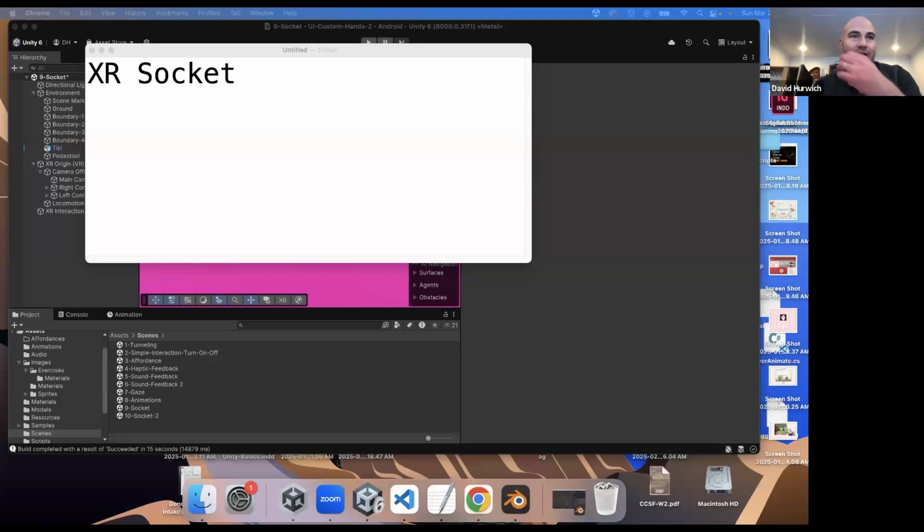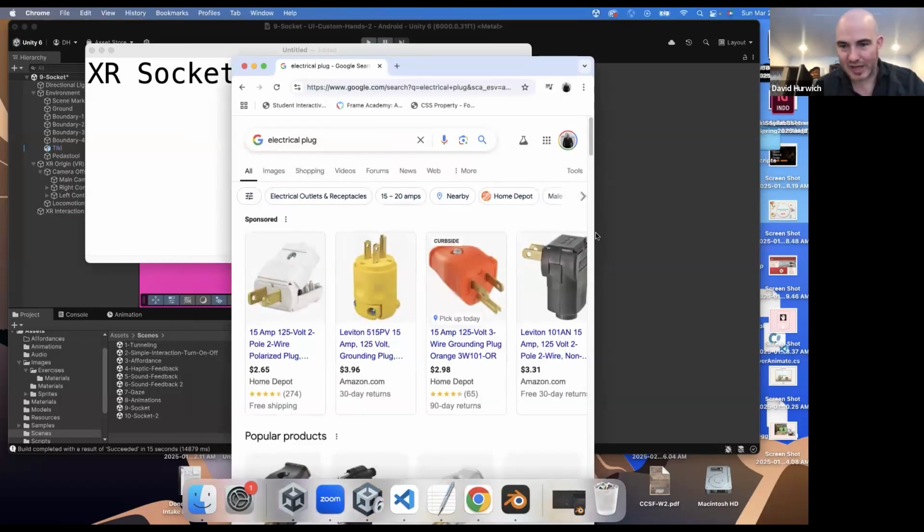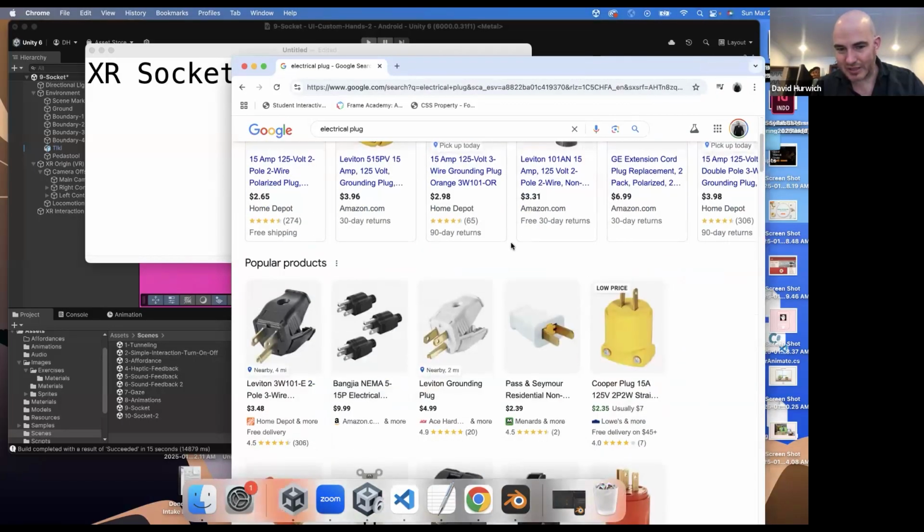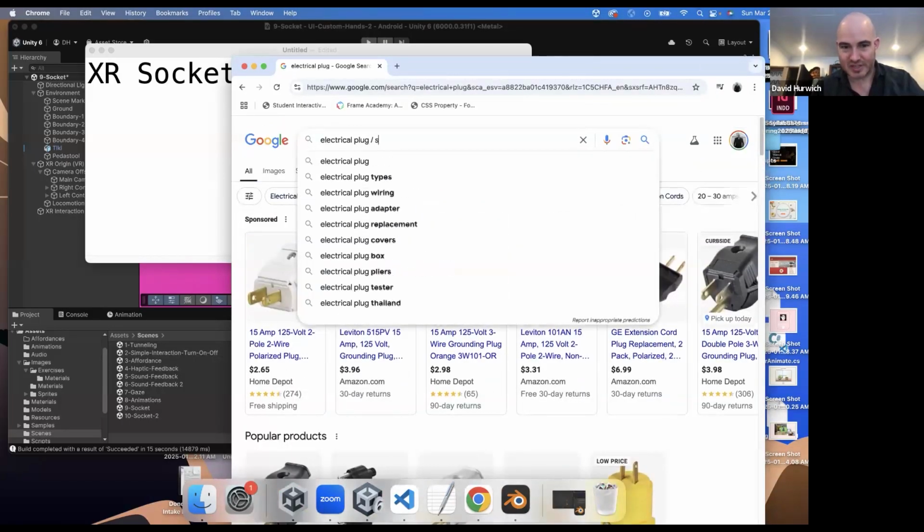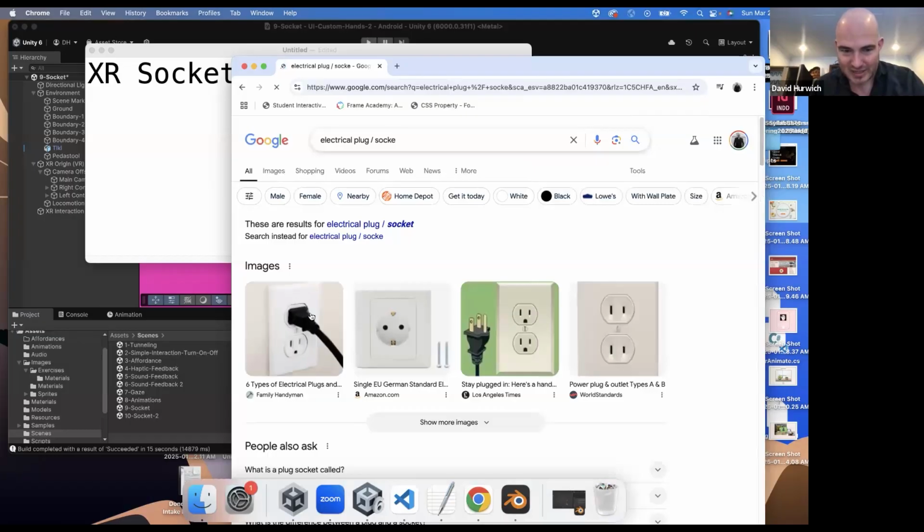So I want you to think about kind of like an electrical plug. That's kind of where the idea comes from, where you have the plug and then the plug meets up with the socket, right? So this meets up and it fits right into that area. That's kind of the idea of this.